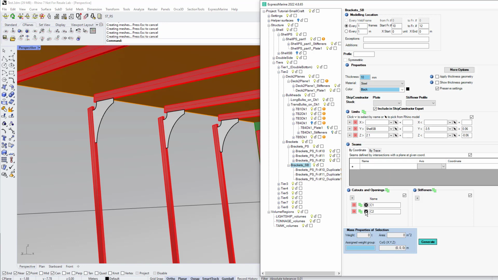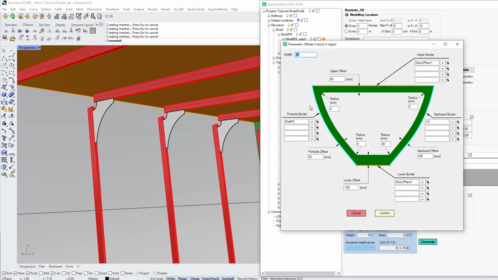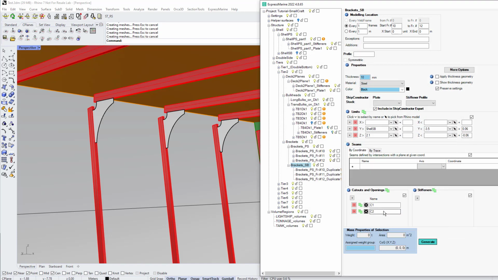And finally we have to just do the same with this one. Opening here should be minus 3.5, and shell starboard should be 40 here and 0 there, and it should be 220 here and 60 here. Confirm, and then we can click generate to create these.